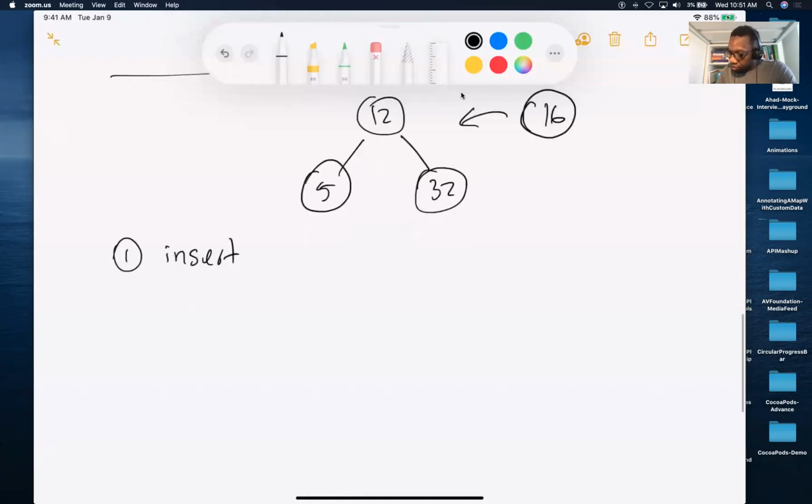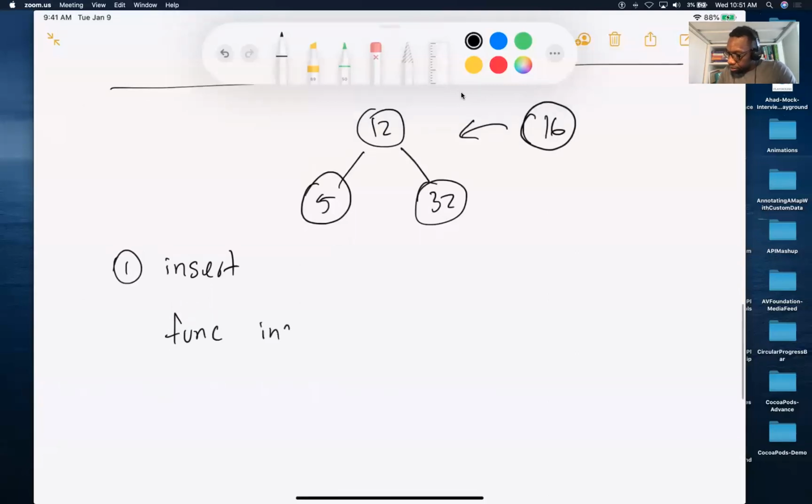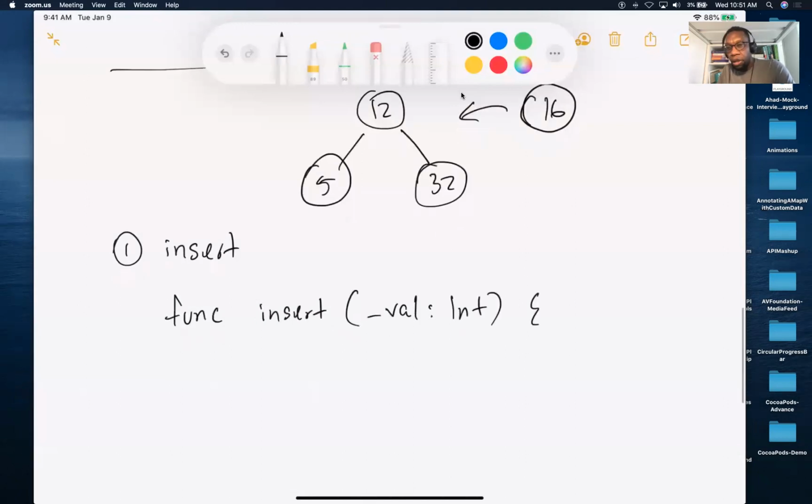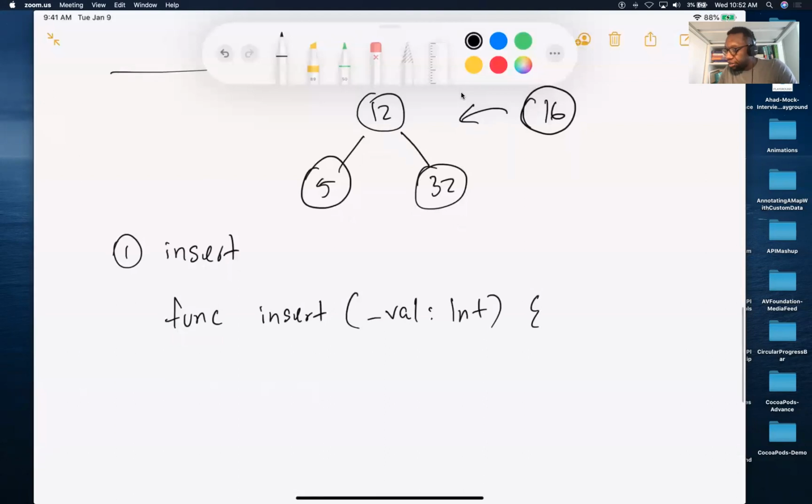We'll start out with a function. The question is to write a function that takes in a value and inserts it in our binary search tree. So we start off with a function, we'll call it insert. It takes in some value, which is an integer. Doesn't return anything for now.